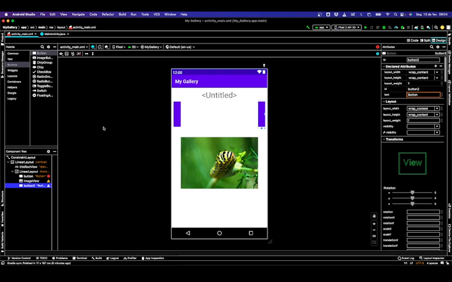Excuse me, sir. Yes. How could you put the text view inside the linear layout? I just drag it to the linear layout. You could drag it also to here, but you need to be sure that you are focusing on the linear layout.